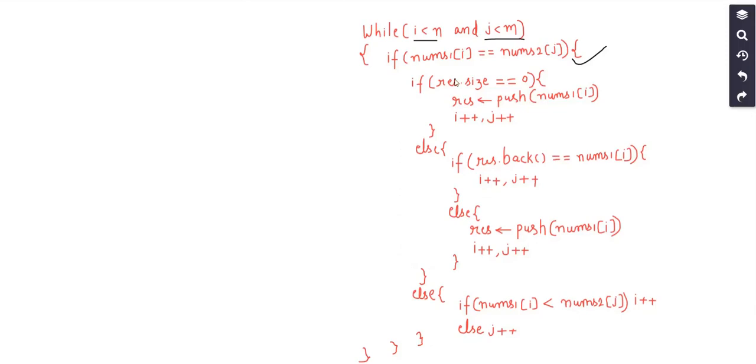Then if it does not match with the element in the second array, we check if the element in array 1 is less than the element in array 2. That means we have to move the pointer which is pointing to array 1 to the right, otherwise we move the pointer which is pointing to array 2 to the right.